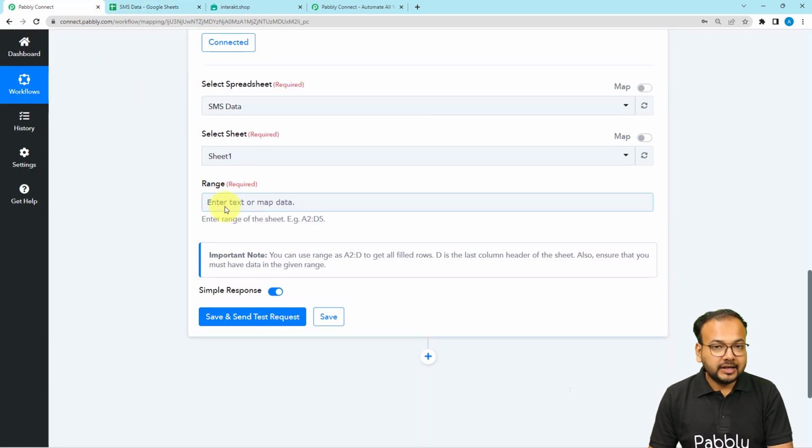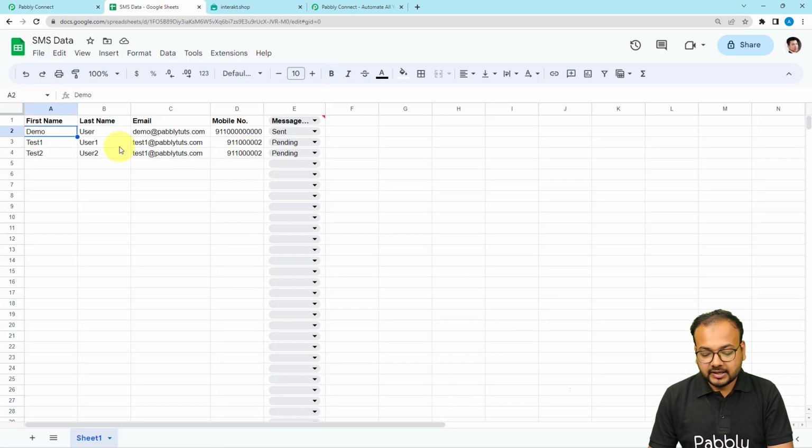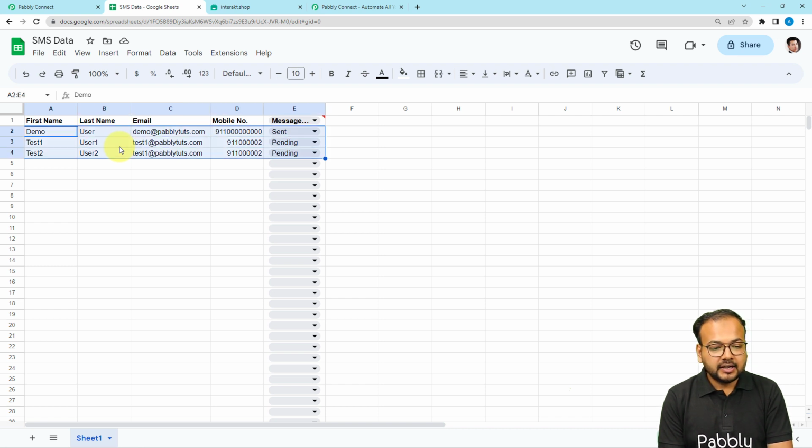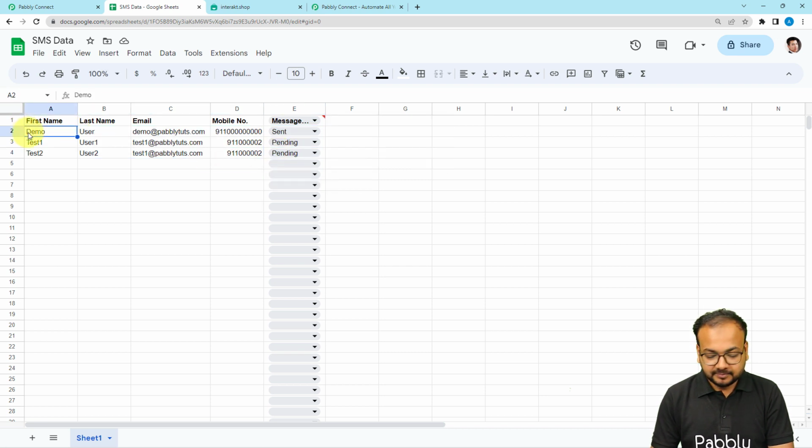Here it is asking for the range of data. To get the range, you have to start selecting the data. Start selecting from the first row of data and keep on selecting till the last row. After selecting the data, in the name box you will find this code, A2:E4. This means that we have the data starting from column A, row number 2, and it is ending at column E, row number 4. Sorry, let me select it again.